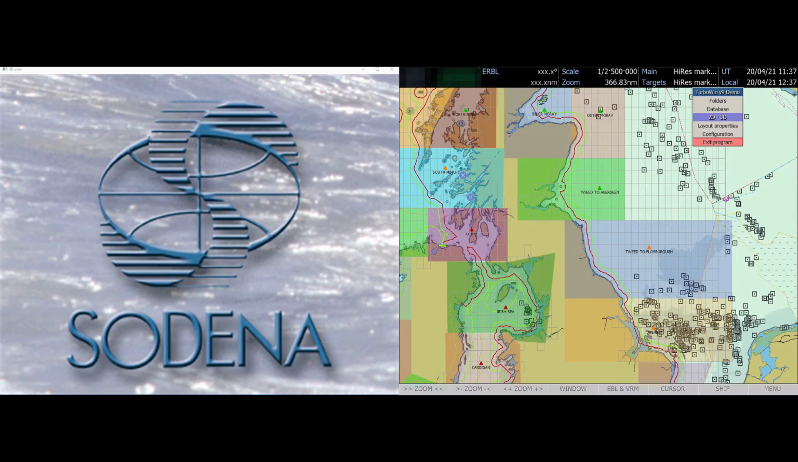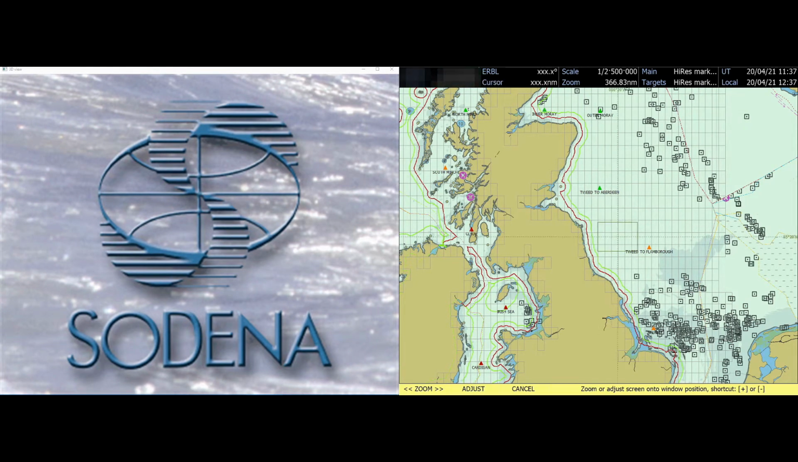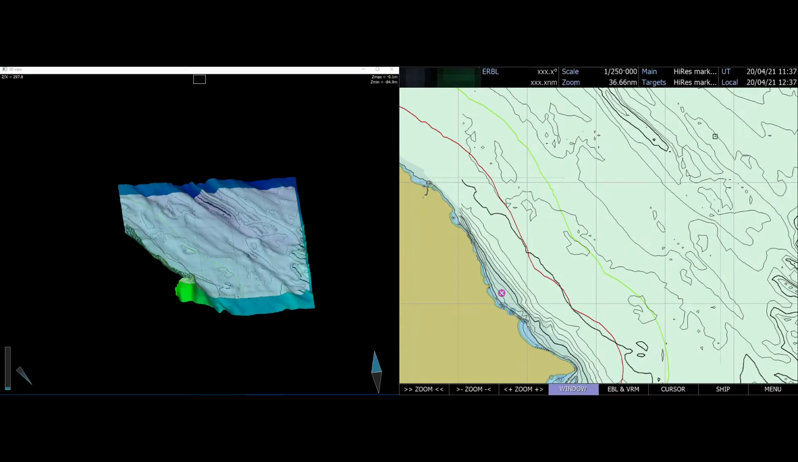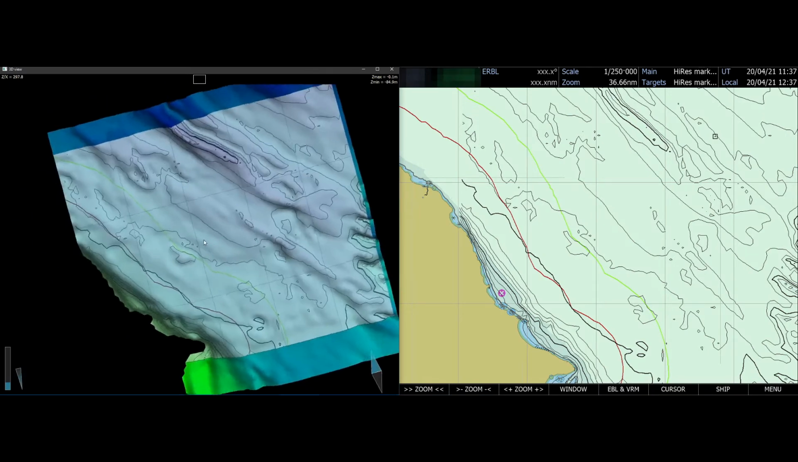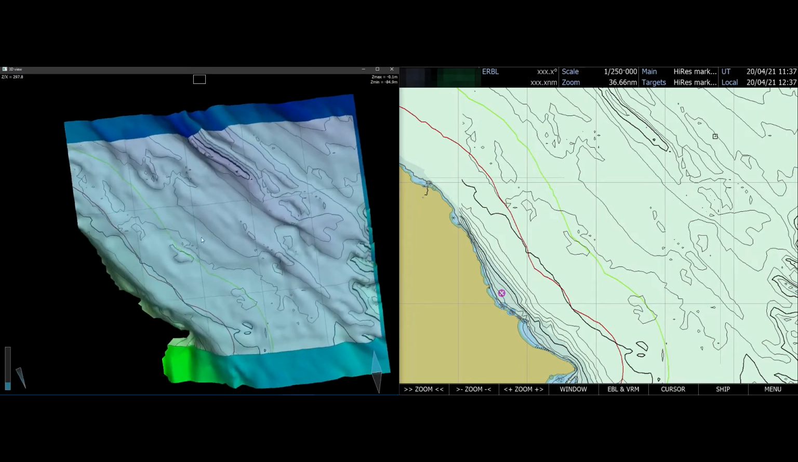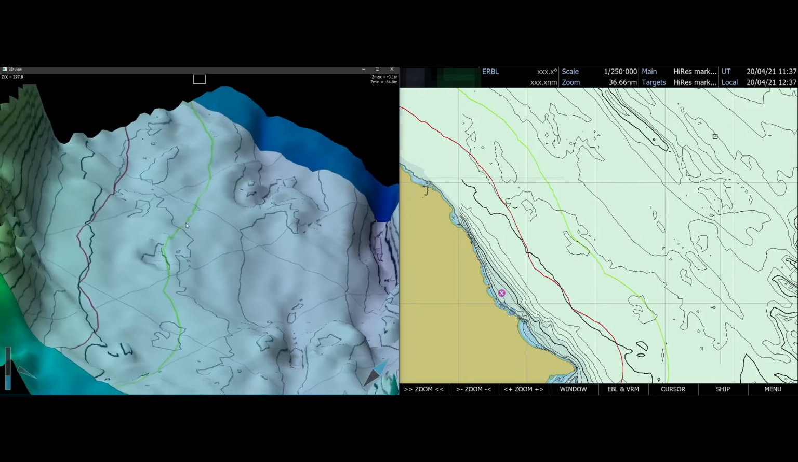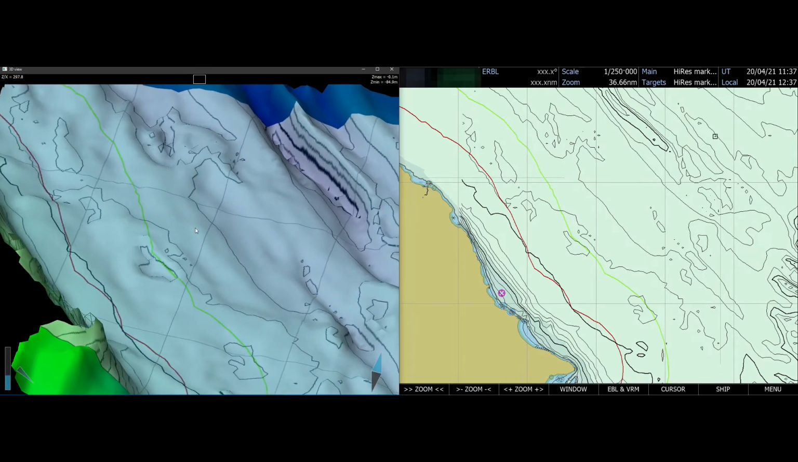So let's switch off these areas to tidy up the image a little bit, then we'll zoom in. So we can see the seabed image starting to appear on the left hand screen. We've got contours on the right hand screen and the left hand screen, so that allows us to decide what areas are best to fish in given the current conditions.